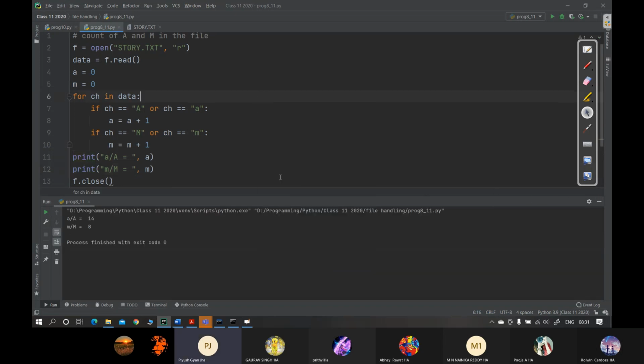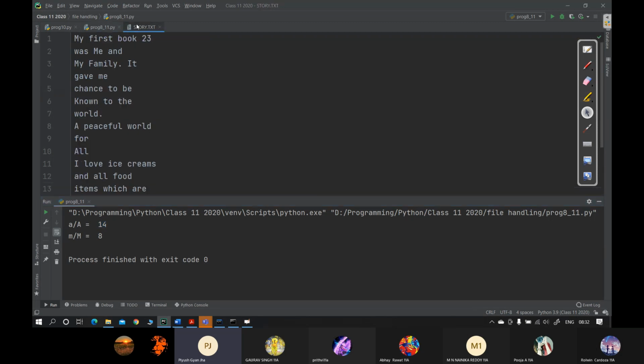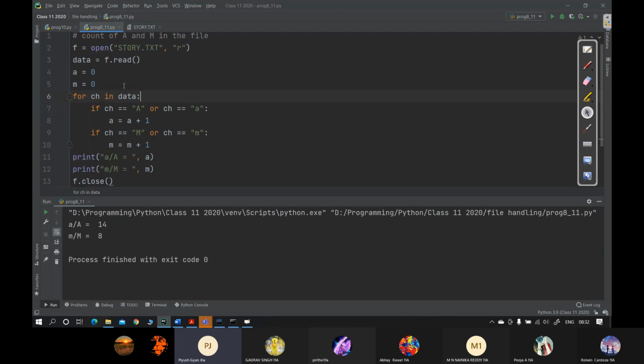And execute. So you will get, there are 14 A's which either in uppercase or lowercase, and there are 48 M's either in upper and lowercase in the file story.txt. So here I have not done word based looping. I have done character based looping because I had to deal with characters. So therefore I did not use split for breaking into words. Split should majorly be used when you have to do some operation based on words.